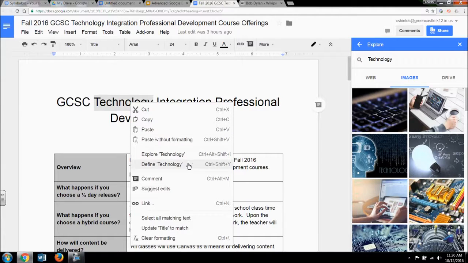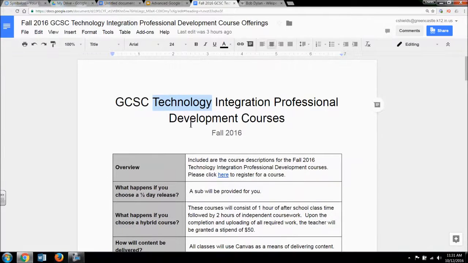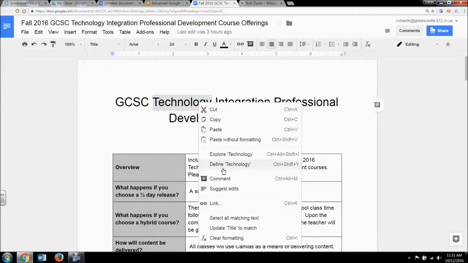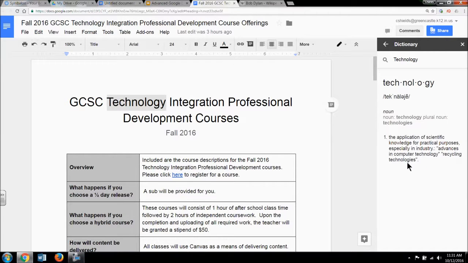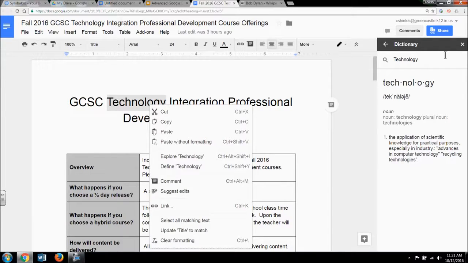Similarly, this is exploring the Define feature now. So if I wanted to simply define technology, I could highlight it, right-click again, and go to Define technology. And this is going to take me to Google's built-in dictionary, which is going to give me the definition for the word that I have selected. So a great way for students to double check that they have the correct meaning of the word in the proper location of the document. So that will take you to the built-in dictionary. So again, that's simply right-click and then define the word that you have highlighted.